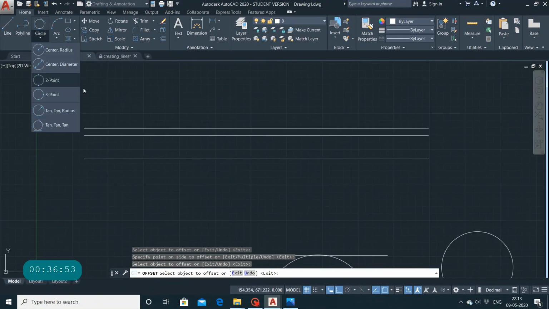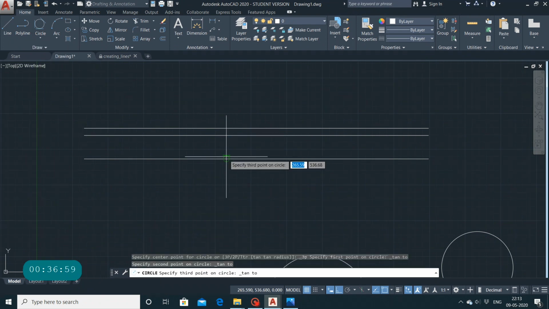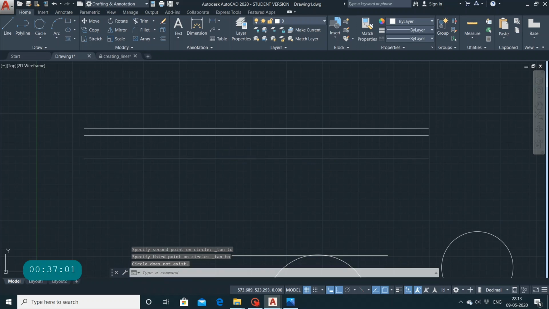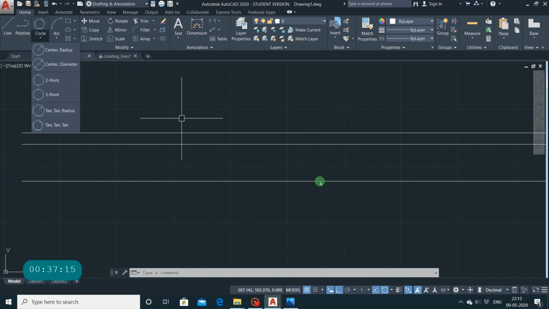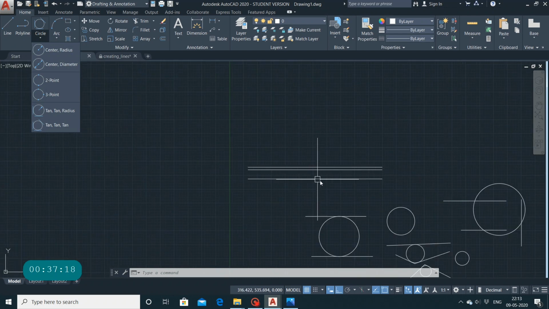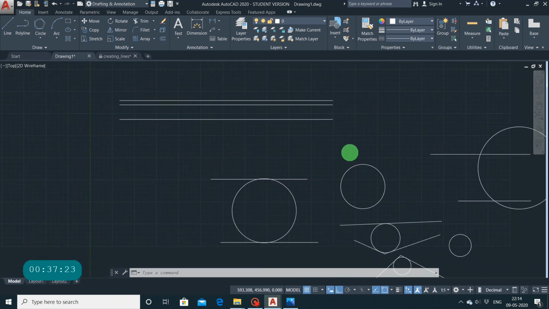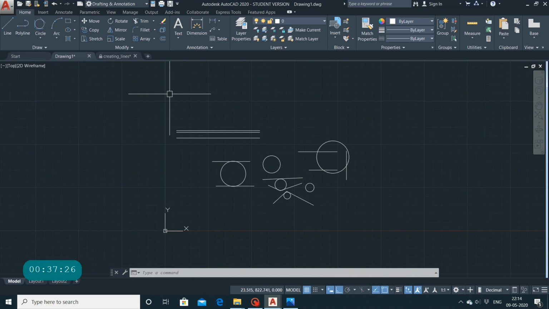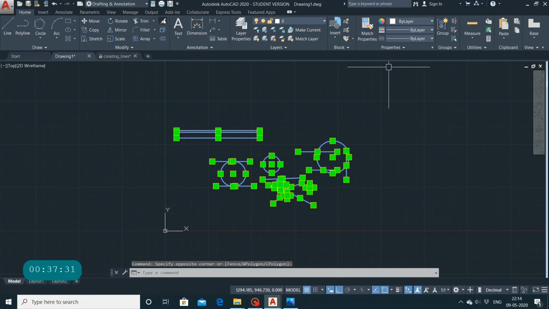Now we'll try tan. Tell me, will it be drawn? 1, 2, 3. Circle does not exist. So there is no circle that can be drawn tangent to three parallel lines. So this is the whole method of drawing the circle. Now I will just zoom out, escape, select all this by a green window and we'll delete.